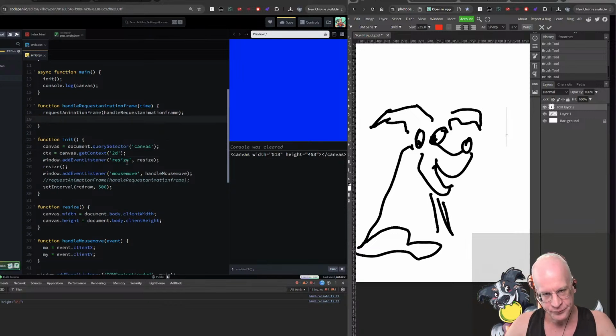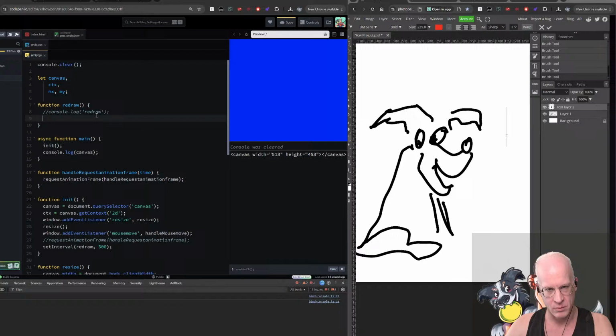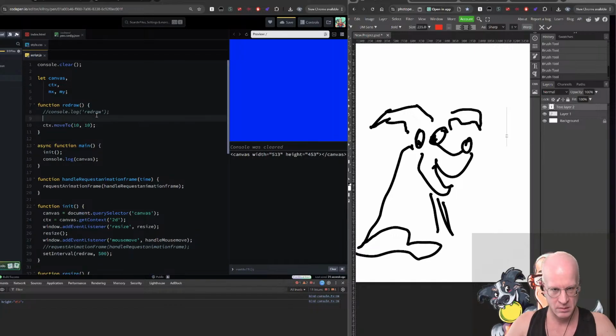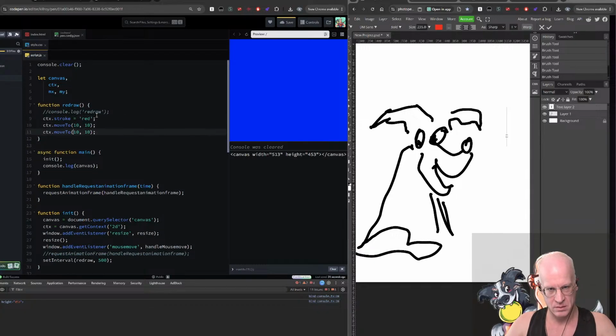All right, so let's draw a line quickly, and we don't want to do this in here. We want to do this above main, up here. So we'll say CTX.moveTo 10, 10. We'll say CTX.strokeStyle equals red, I think, and then CTX.lineTo 100, 100. Does that get us a line on this canvas?